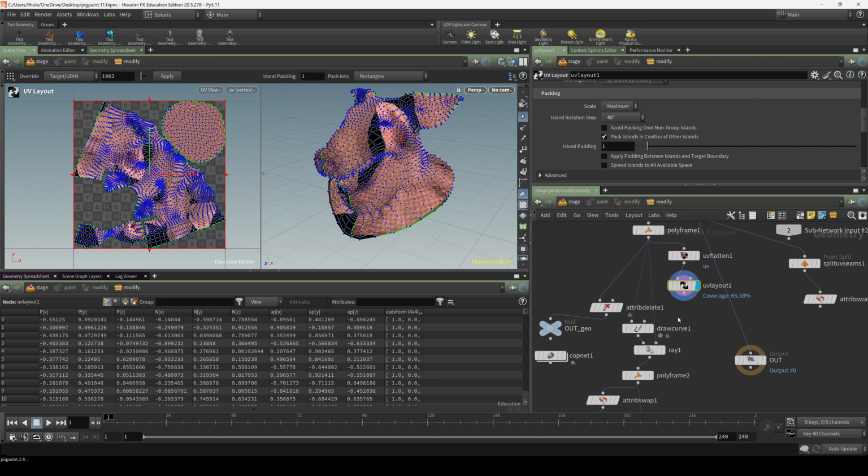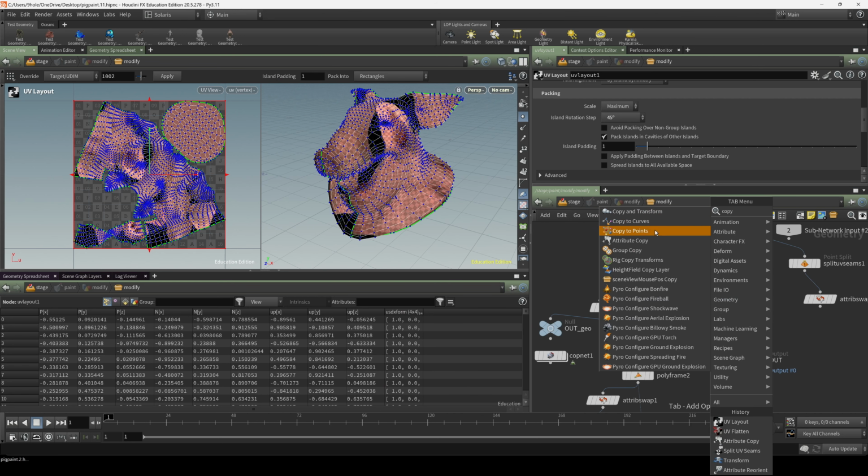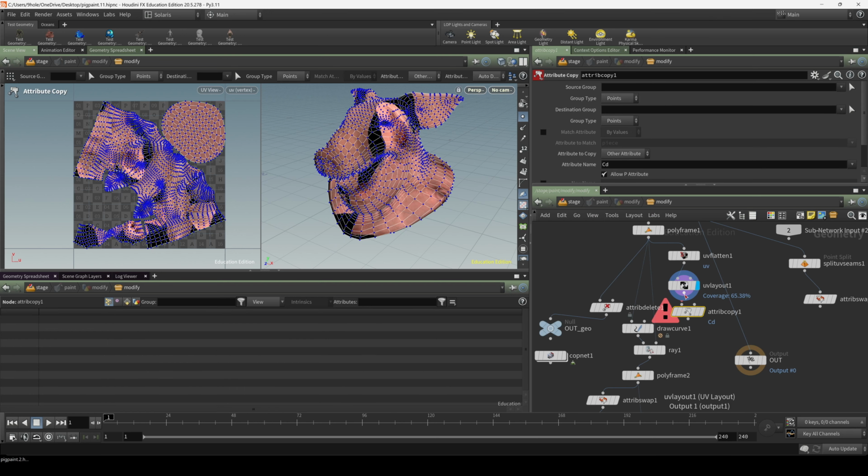And then what I need to do is I need to copy this UV onto our existing geometry. So let's do an attribute copy. And we'll go here, and we want to copy this attribute. And the attribute that we're going to want to copy is a vertex attribute.